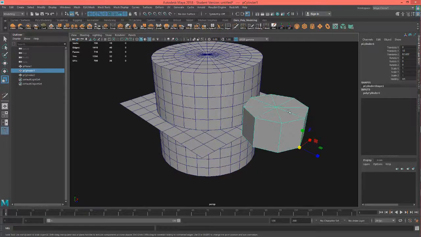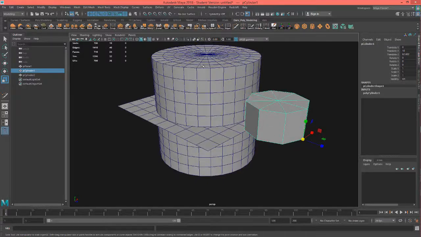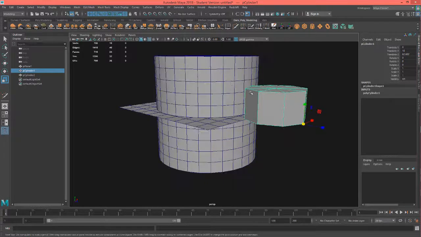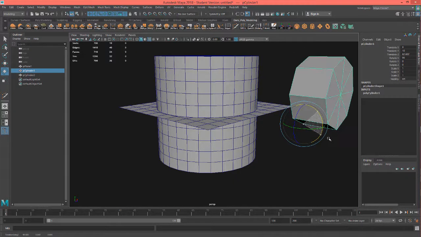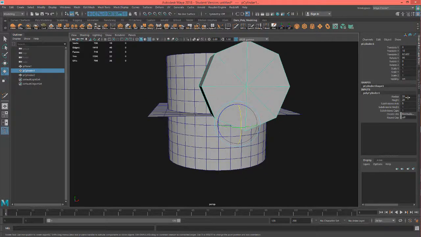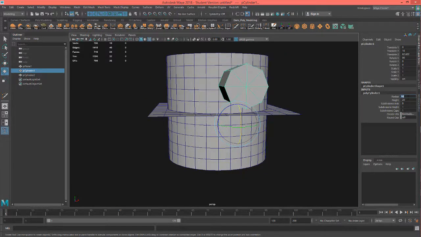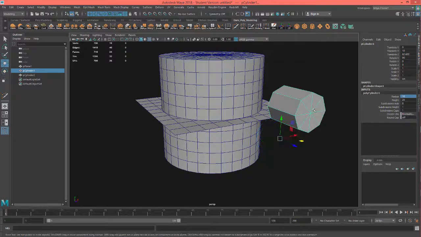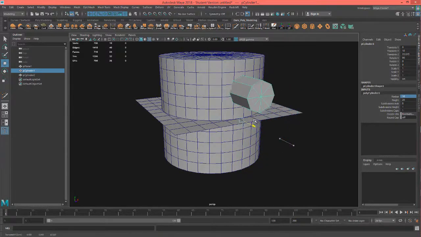Okay, now I'm going to cut this into this piece here. So I'm going to go to my rotate tool. If you hold J down on your keyboard, it'll allow you to snap. Now I'm going to change the radius of this, make it like 10, and we'll just move this in like so.